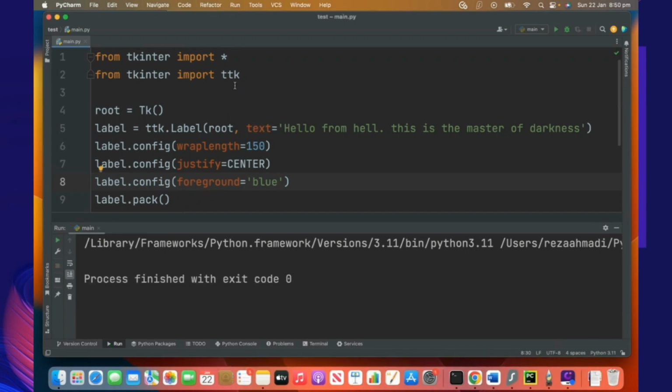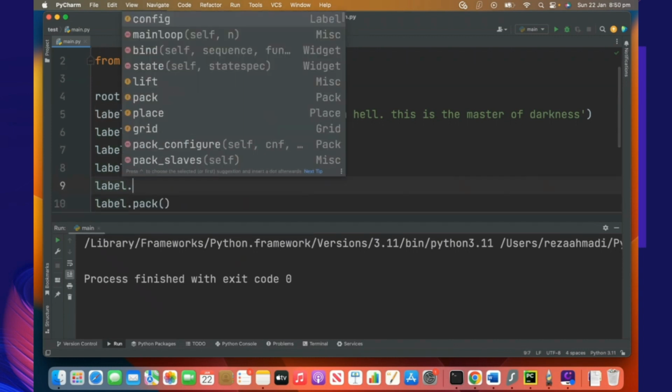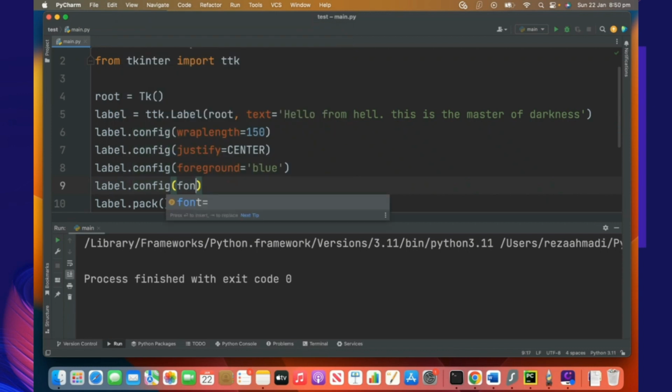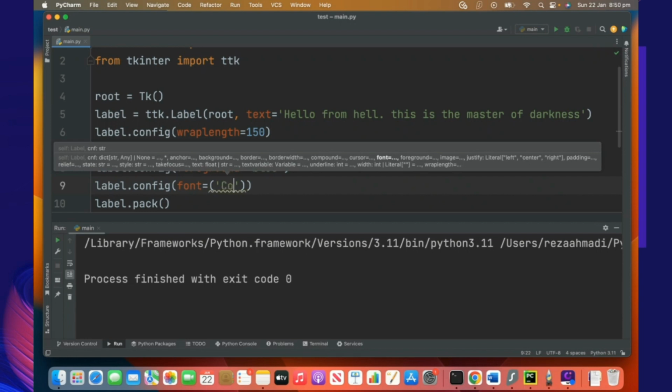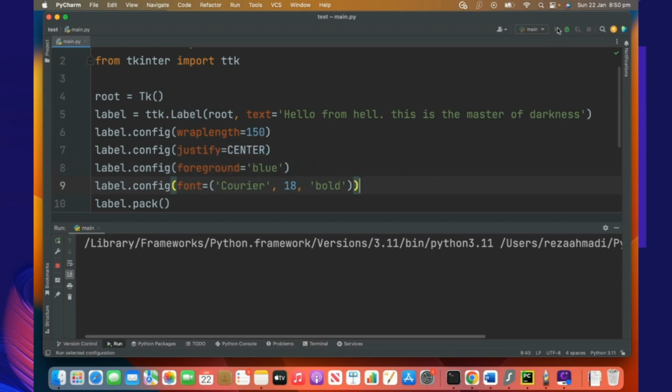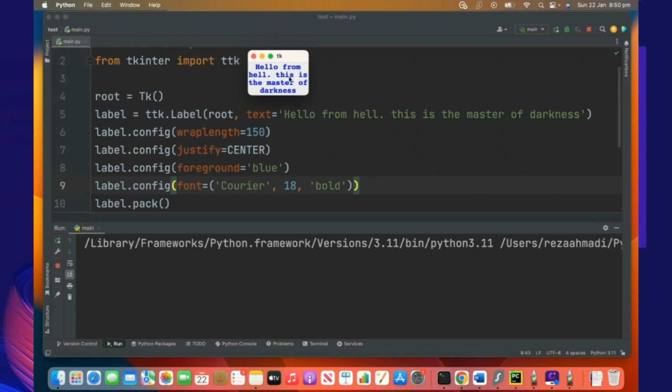Now let's change the font. It's very useful to change the font. So we'll say config, font, Calibri, 18, and bold. Let's run it. Oh, it's much better now. If you look at that, everything is centered. Hello from is centered, darkness is centered, and everything is blue, and the font is bigger now.